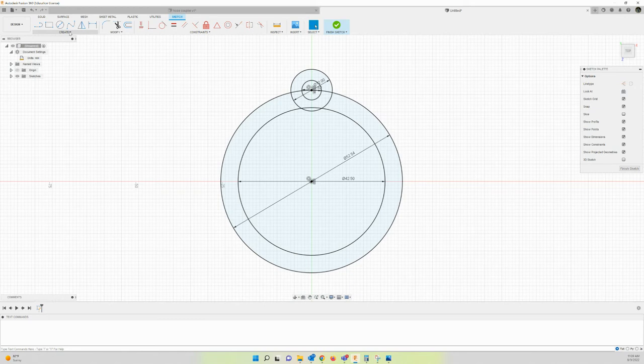I'm going to, in my create menu, go create, and I'm going to create a circular pattern. So I click on circular pattern. The objects I want to pattern are this circle and this circle. So I've clicked on them. The center point, I need to identify the center point. Well, it's going to be the origin.